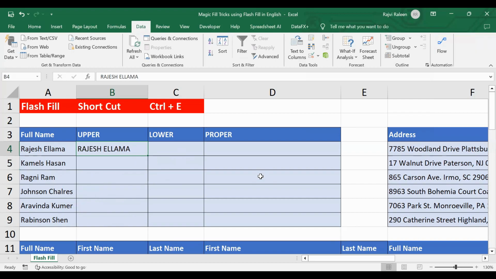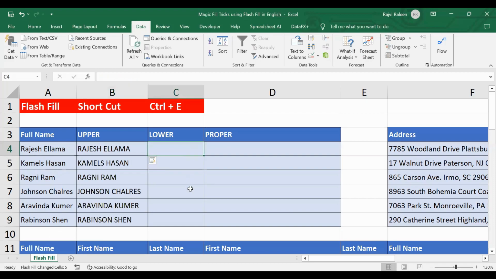The very important thing is I can use a shortcut called Ctrl E. I already typed one full name in capital. If I want to apply it to others, just select and press Ctrl E. It will automatically fill the others as well. Now I'm moving to the second one, lower. I will type this fully in small letters, then this time I use the shortcut Ctrl E. It automatically fills the others.